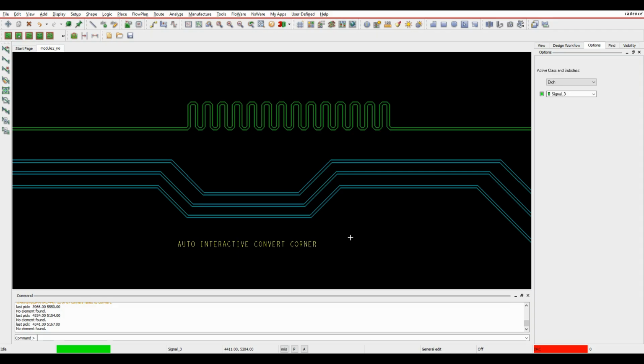Okay, this how-to video is going to go through a functionality for routing called Autointeractive Convert Corner. It's been around since 16.6, it's been around for quite a while, and it's available in the Allegro PCB Designer tools. And it does exactly what it says. Basically, it will auto-interactively convert corners on tracks that you've routed at 45 degrees and 90 degrees, etc.